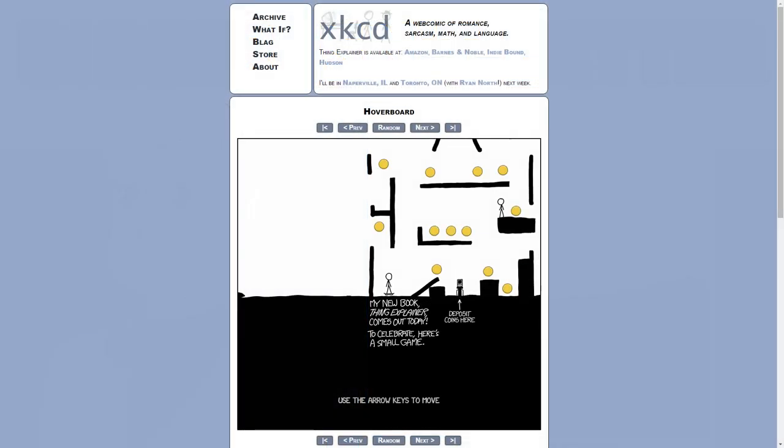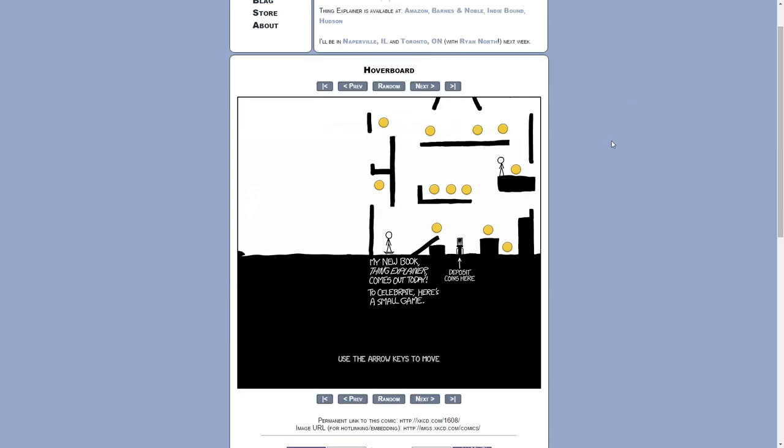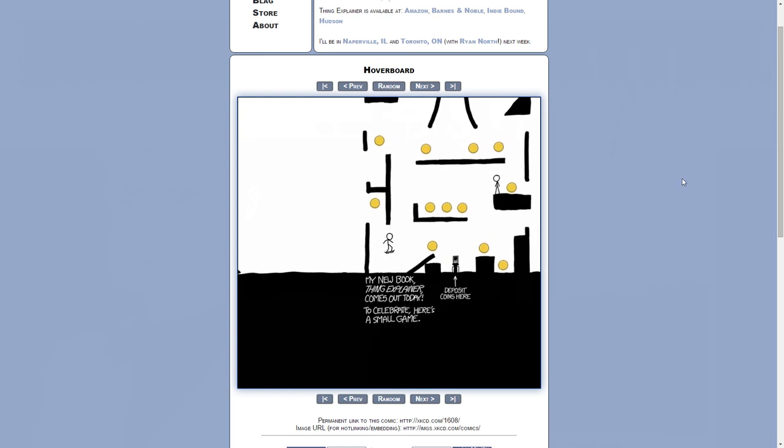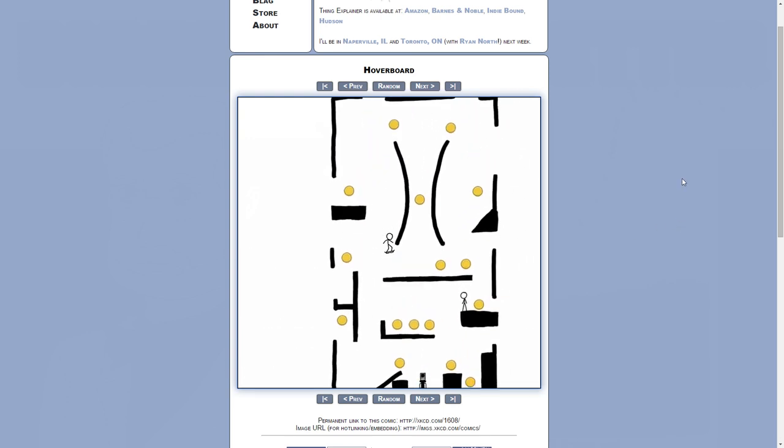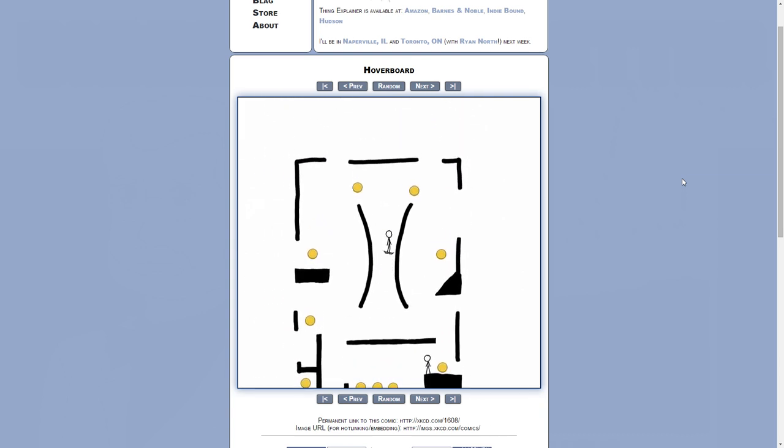XKCD is a popular webcomic by Randall Monroe that occasionally experiments with what a webcomic can be. Every so often, a strip goes up that's sprawlingly large, with hidden content waiting to be discovered. Such is the case with the strip for November 24th, 2015, titled Hoverboard.